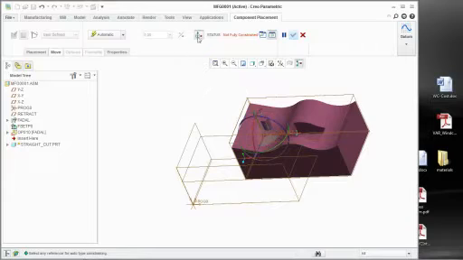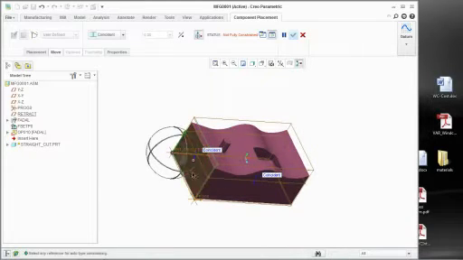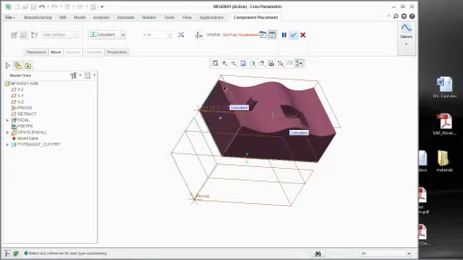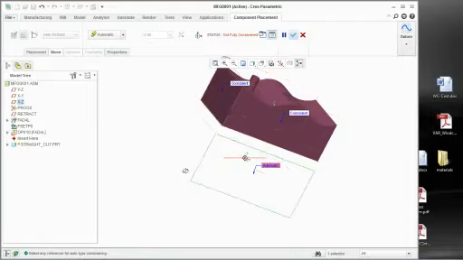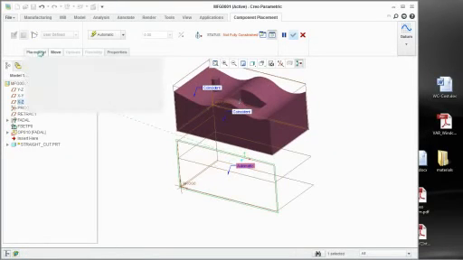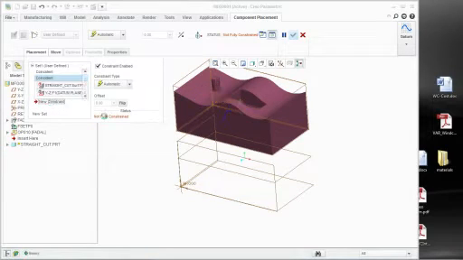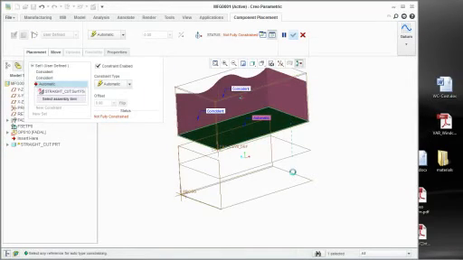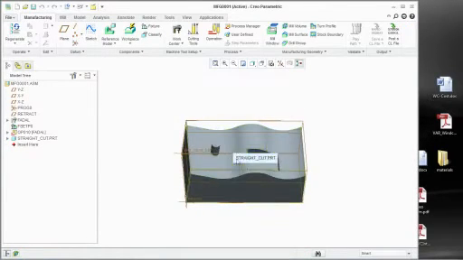And I forgot that I don't have a coordinate system here. Let's go ahead and assemble that a little bit of an old-fashioned way. There we are. Okay, and now I'm ready to machine. If I had a coordinate system that I could align to it, I would just pick the two and it'd be a little bit faster here.